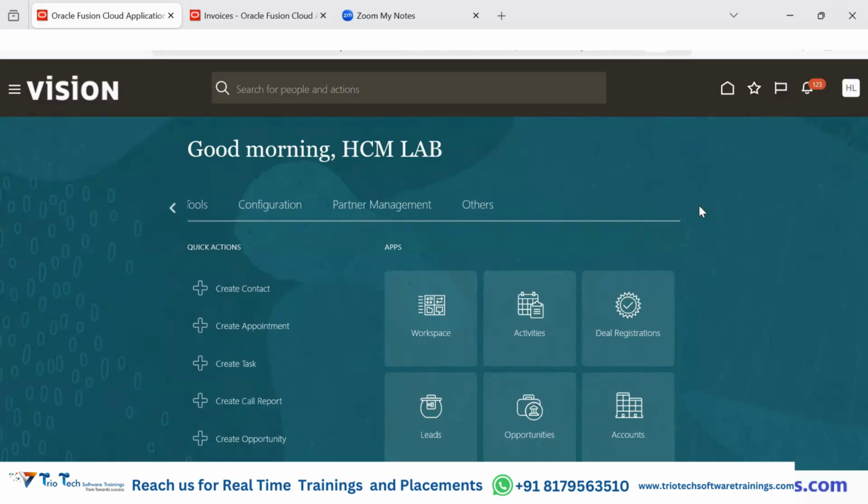Now, why am I able to see that? Because my user account, this one, HCM.lab, is an admin user and it's being used for HRMS purposes also, for supply chain purposes also, for financial purposes also. And it has been linked with these functionalities, right? The access to these functionalities has been provided. So that is the reason why you are able to see that.